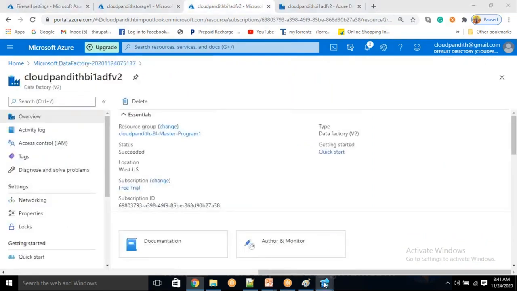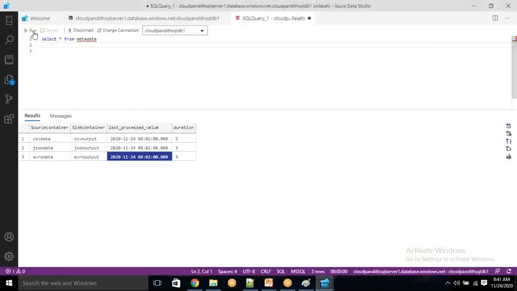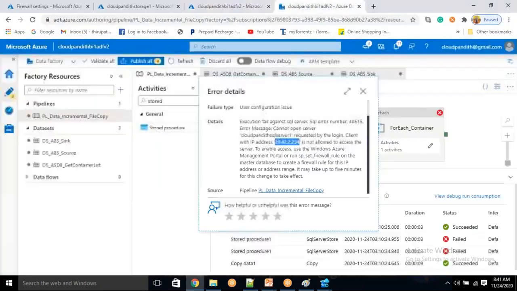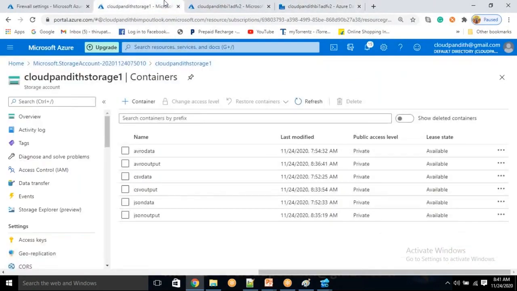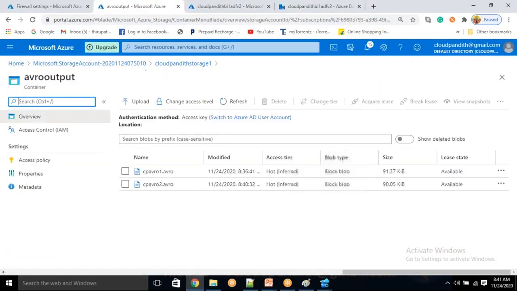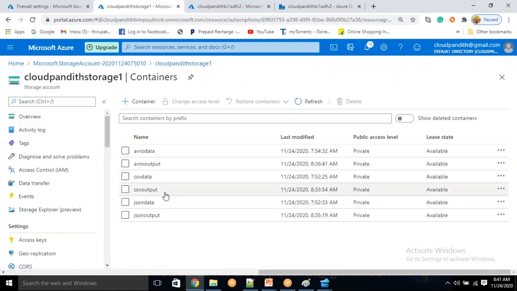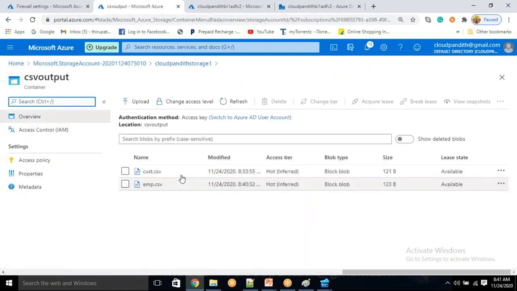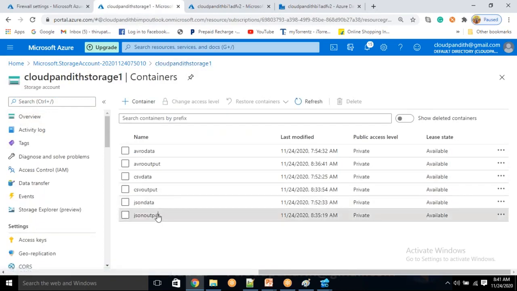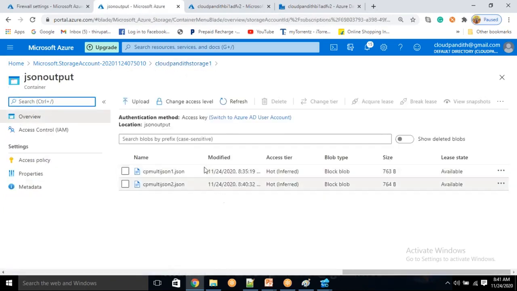I think for one table the date is updated, and for the remaining tables it is not updated. See, for this table it is updated to 8.7. For the remaining tables it is not updated, meaning data is copied for all tables, but when updating in the stored procedure activity, it got filled. Now we will go to the folders. In all output folders we will see the second file came: CSV output, second file came, and JSON output, second file came.